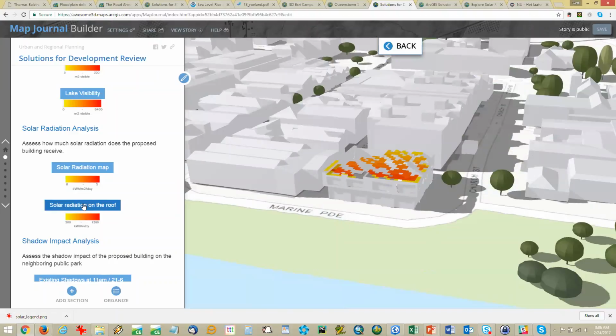So what you see here now, again going from red to yellow, is the solar radiation in kilowatt hours per square meter per year for this building. So instantly you can see where on the roof of this new building it would be beneficial to place solar panels.